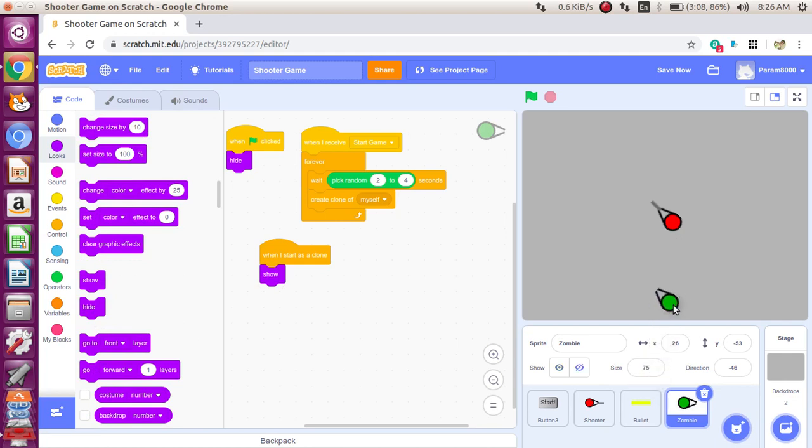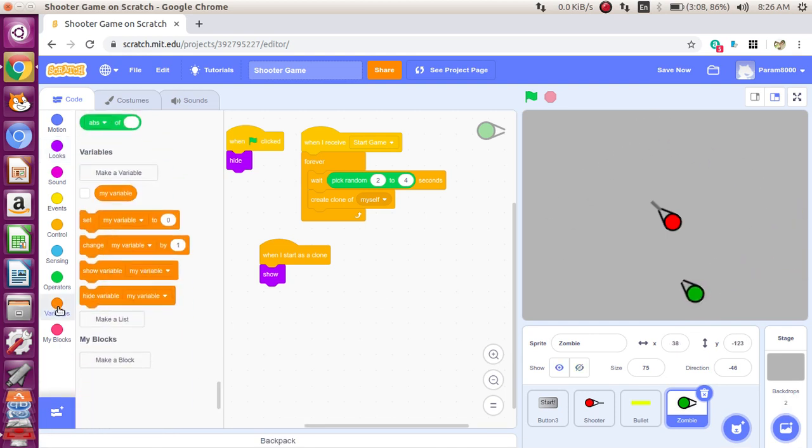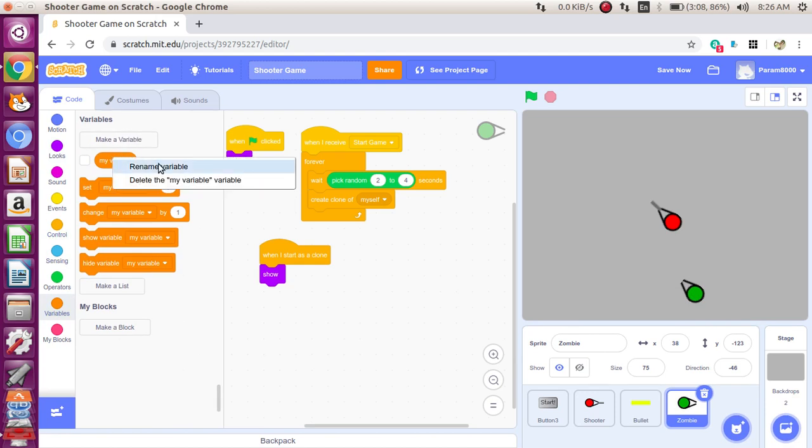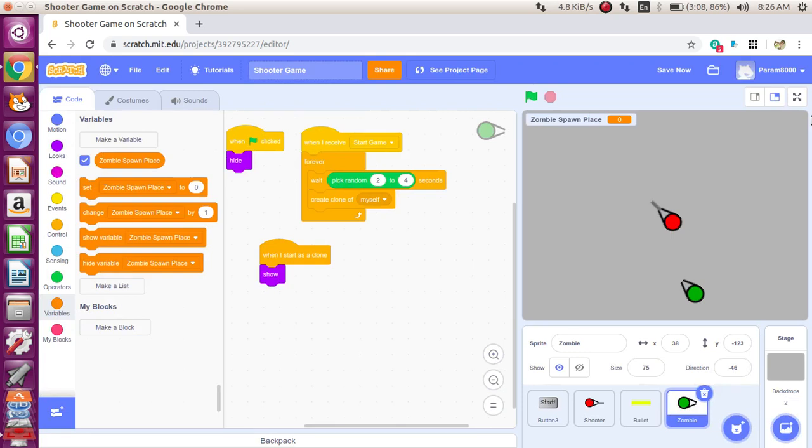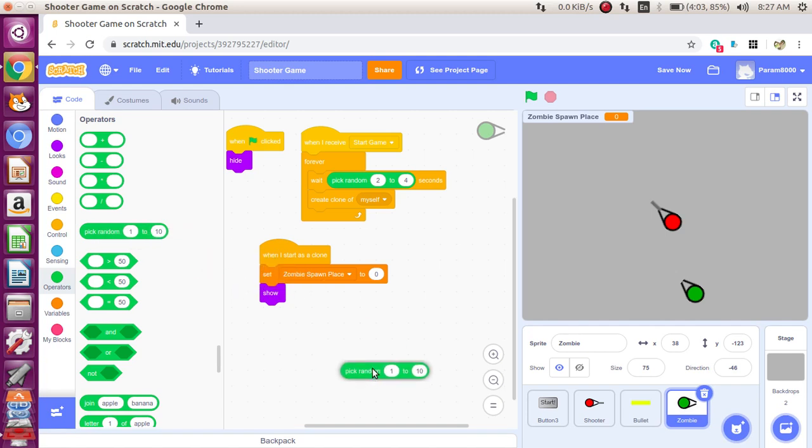But we wanted the zombie to come in from all 4 sides. For that, we have to make a variable. I'm just gonna delete my variable and then make a variable. I'm gonna call this zombie spawn place. Yeah, there is the zombie spawn place. And then say, when I start as clone, set zombie spawn place to, and then you go to operators, and then say pick random number 1 to 4.